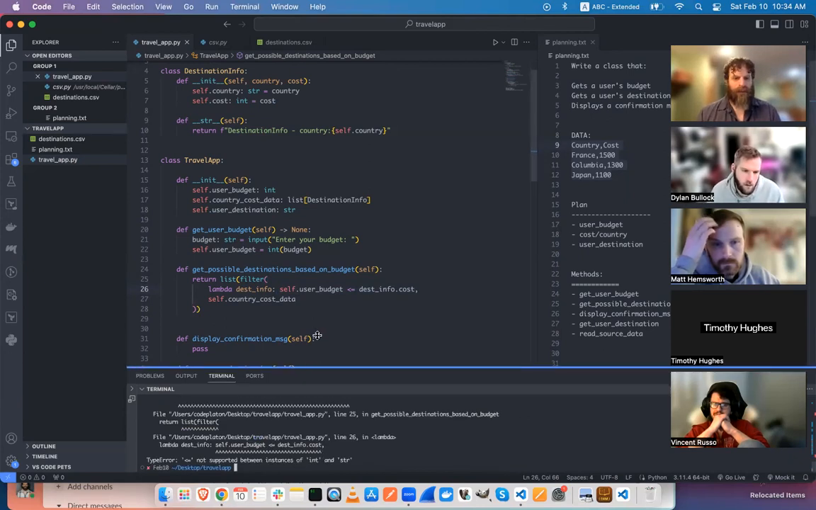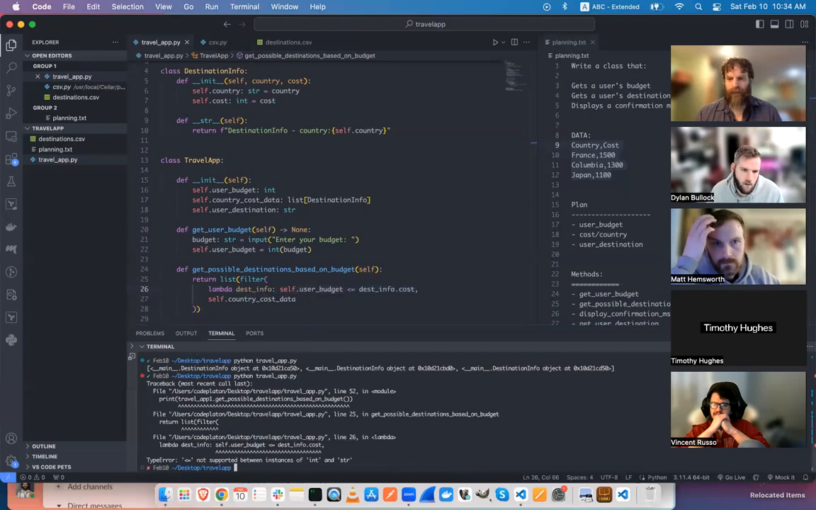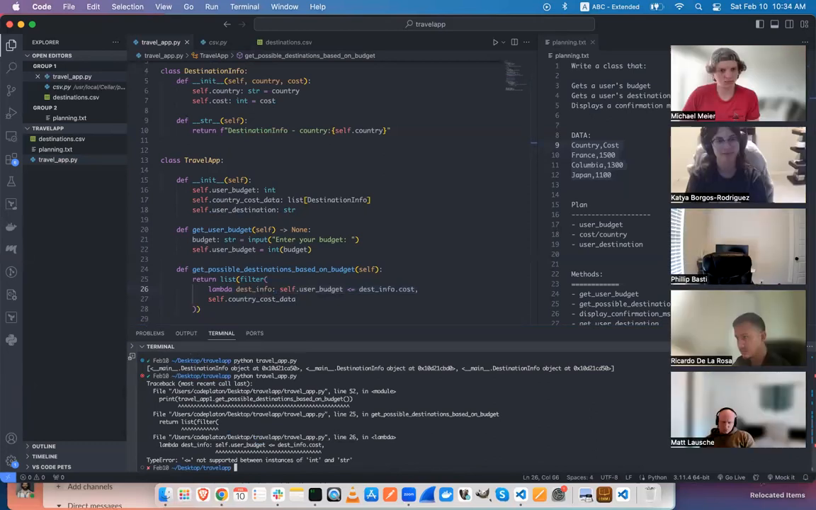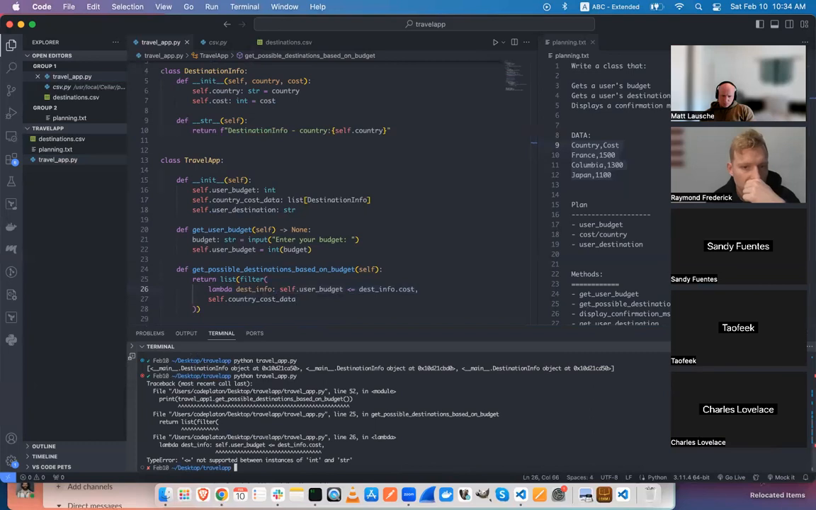Okay, so now we have an error. So I'm gonna pick on Taufik. Can you tell me about this error? What's happening? Line 26. Okay, good. So it's happening on line 26. And so line 26 is right here. So there's a problem with the lambda. And the specific error here is a type error.